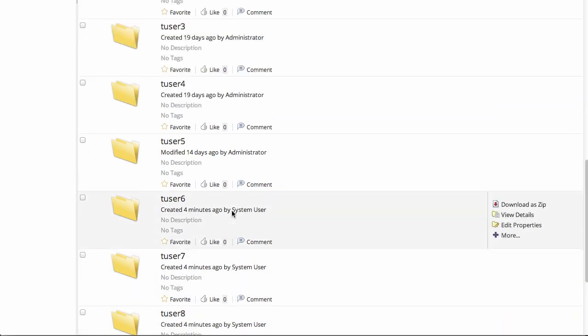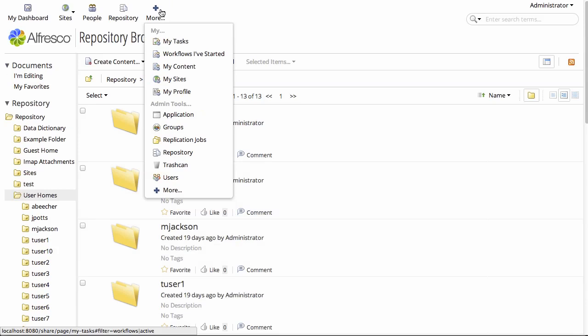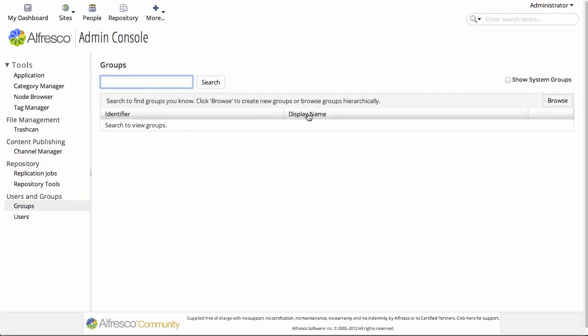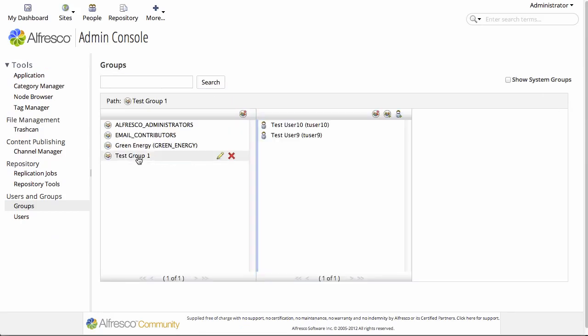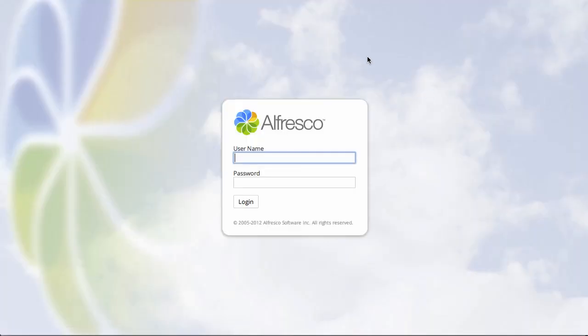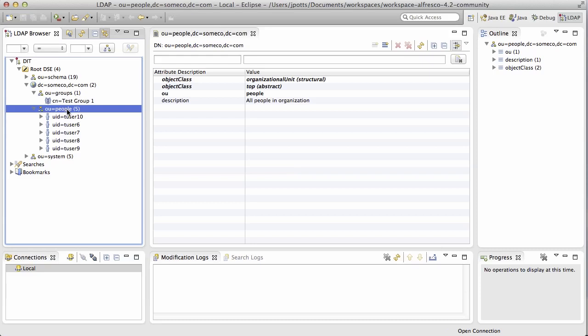If I go look at the groups, just browse the groups, I can see that my test group from LDAP came over and it has test user 9 and test user 10 in it. Now we can make changes to our LDAP server and those changes will sync over. So for example, maybe we want to add some new users.